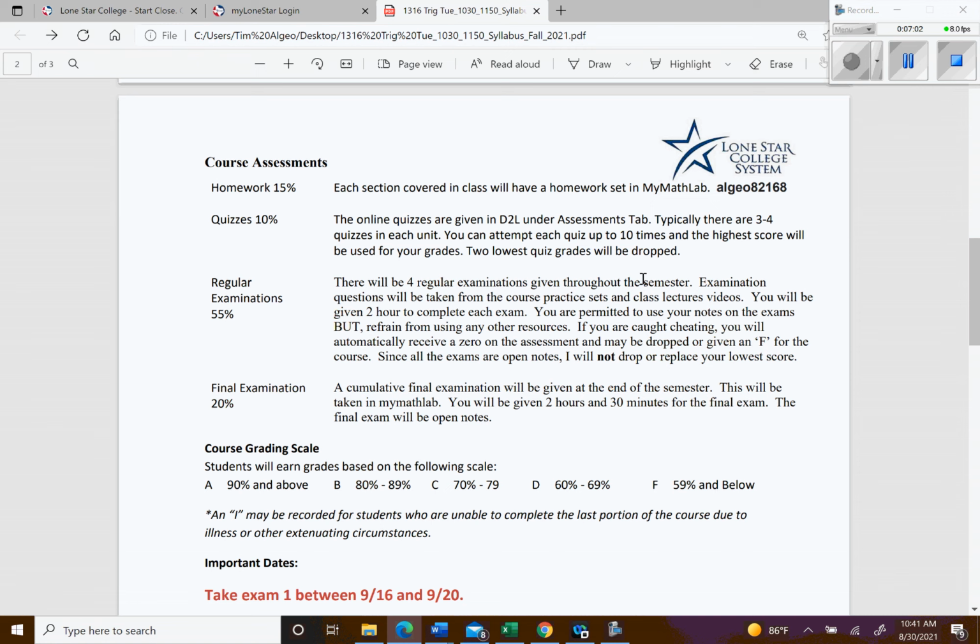We'll have 4 regular exams. The exams are going to be taken from the course practice sets and the videos, and really directly from your homework. You'll be given 2 hours to complete each exam. You are permitted to use your notes on the exam. I'm encouraging it. Please use your notes. That's a good skill to obtain in preparing for an exam. Use your notes, okay? Refrain from using any other resources though. You can use your notes, but please don't go beyond that.